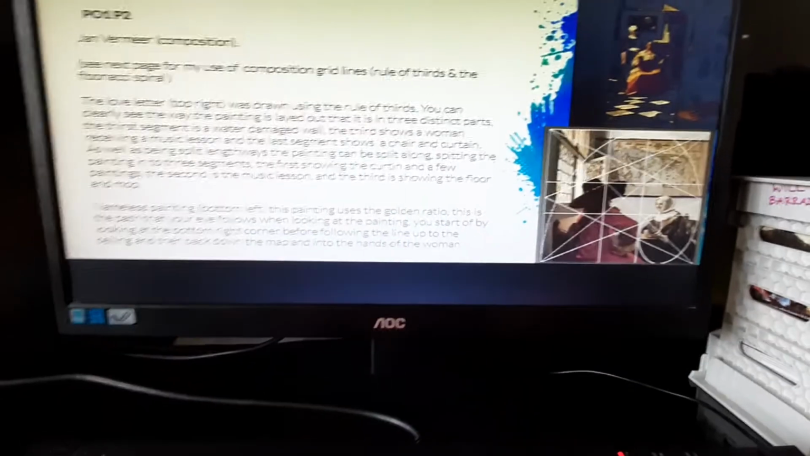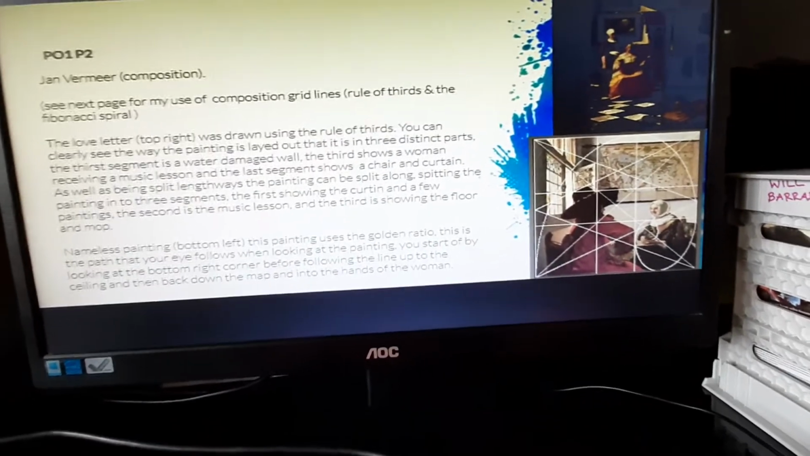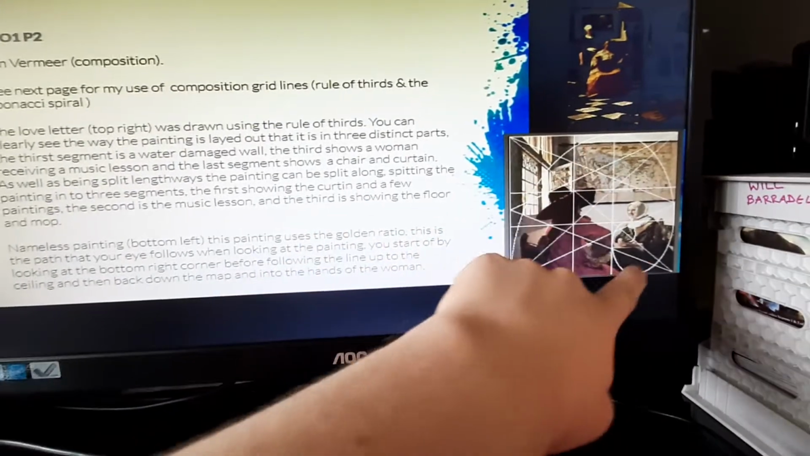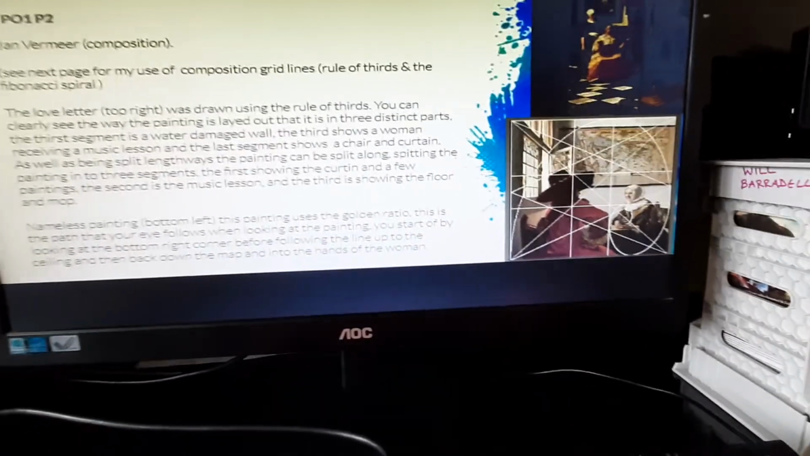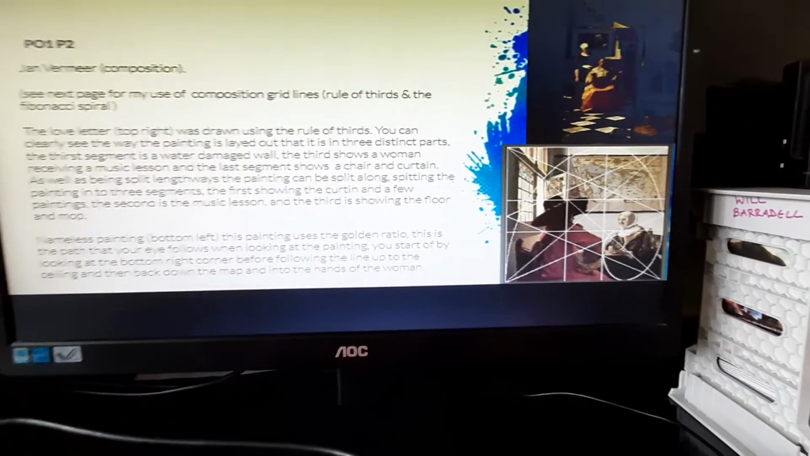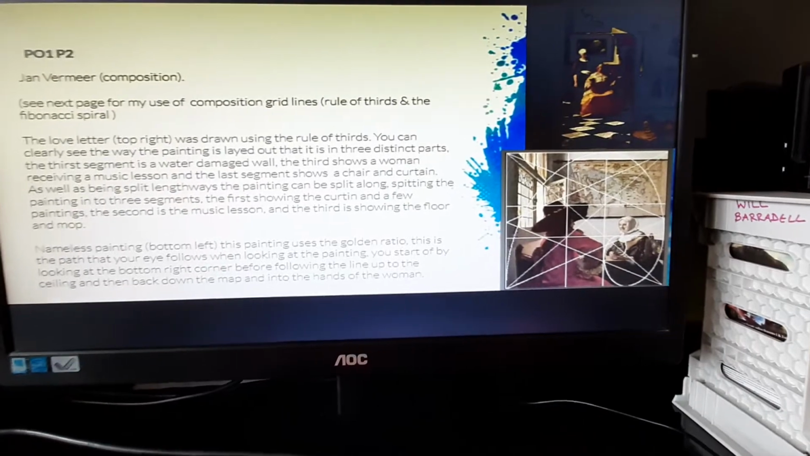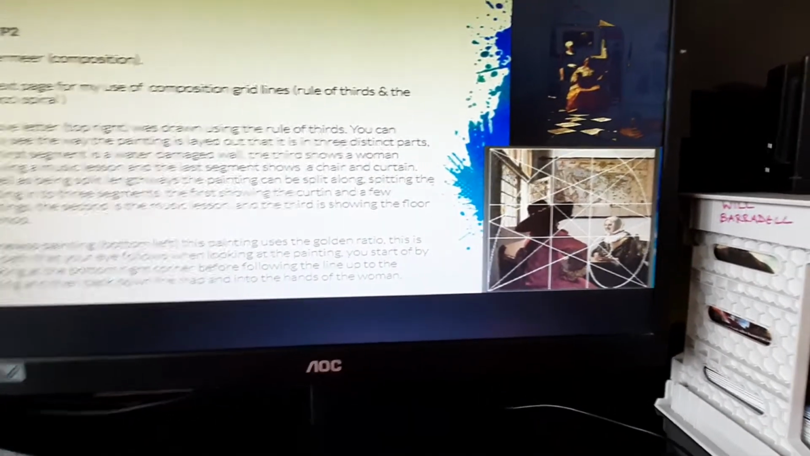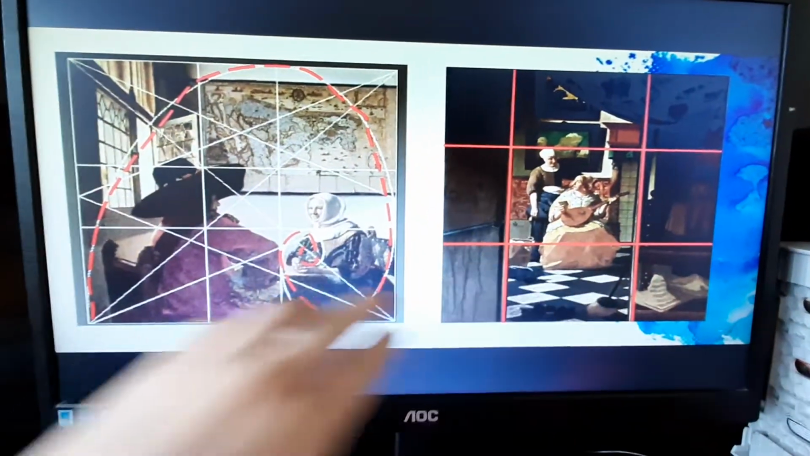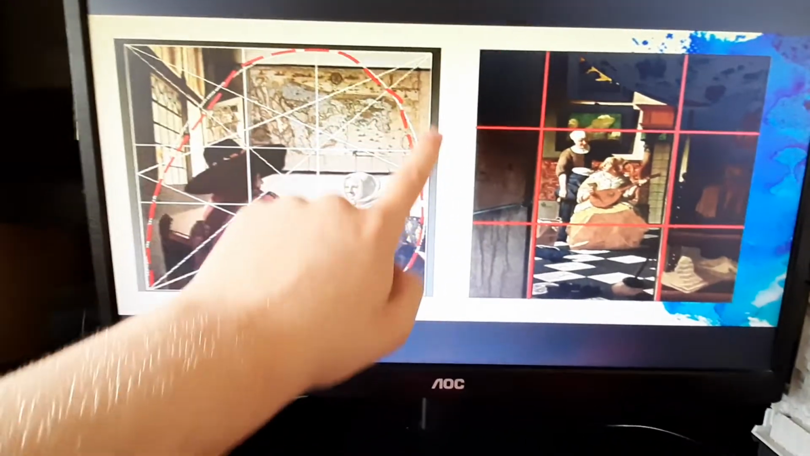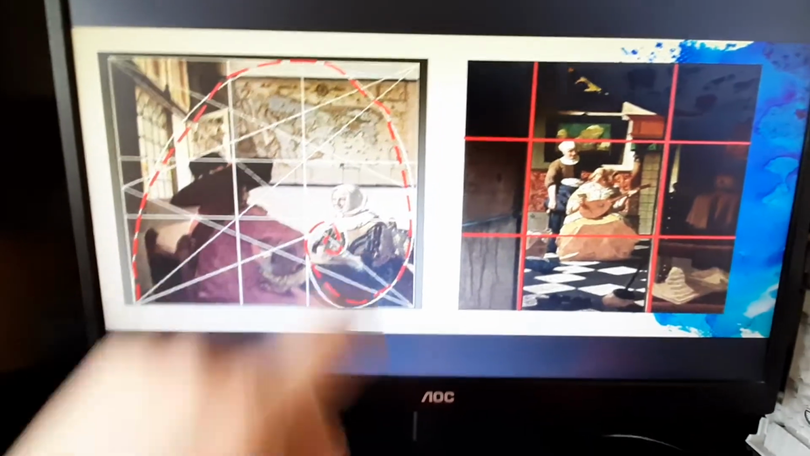The drawing on the bottom, I couldn't find the name for it, but it's using the golden ratio, which is this spiral here, and it's showing the path that the eye will follow when looking at the art piece. You start off looking at the bottom corner, go up to the ceiling, down to the bottom, and into the woman's hands. Here we have the rule of thirds, and then the golden ratio. We go round, down, up, and spiral round.